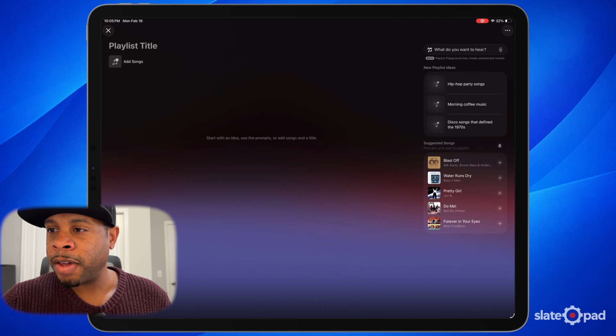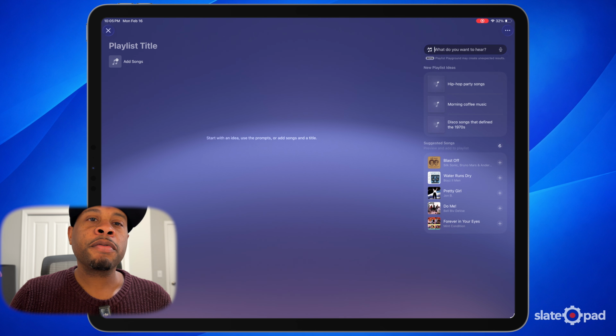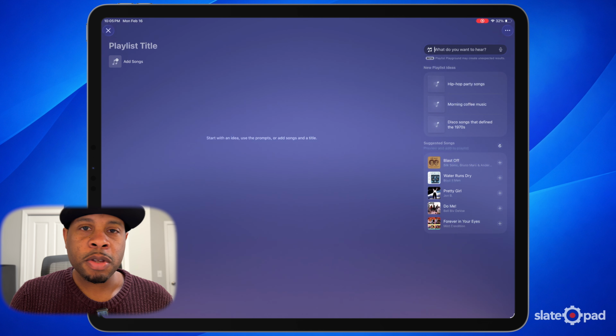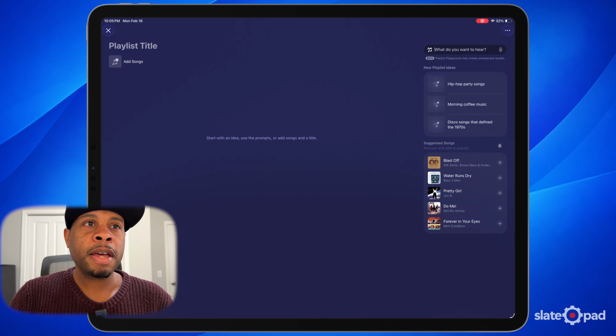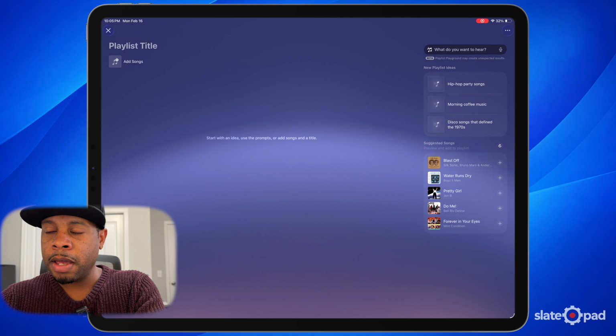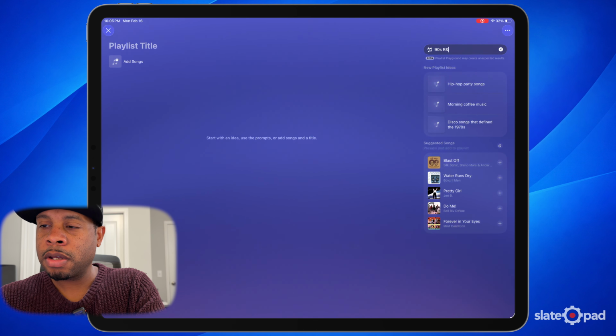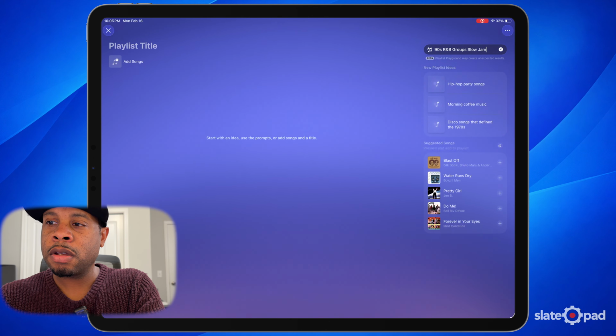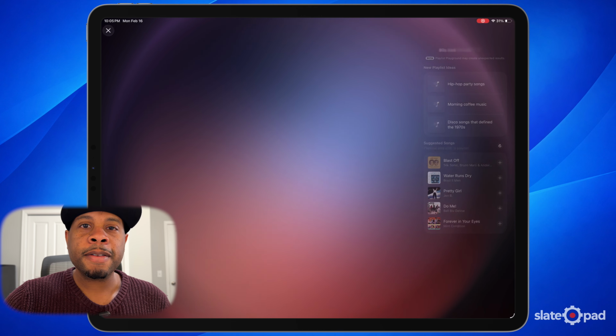On the left here, we have a text box where we can enter the prompt for the music we want to create. The idea is you put a prompt here, Apple Intelligence will search Apple Music and come up with what it thinks are the best matches. So I'm going to say 90s R&B groups, slow jams. See what it does.